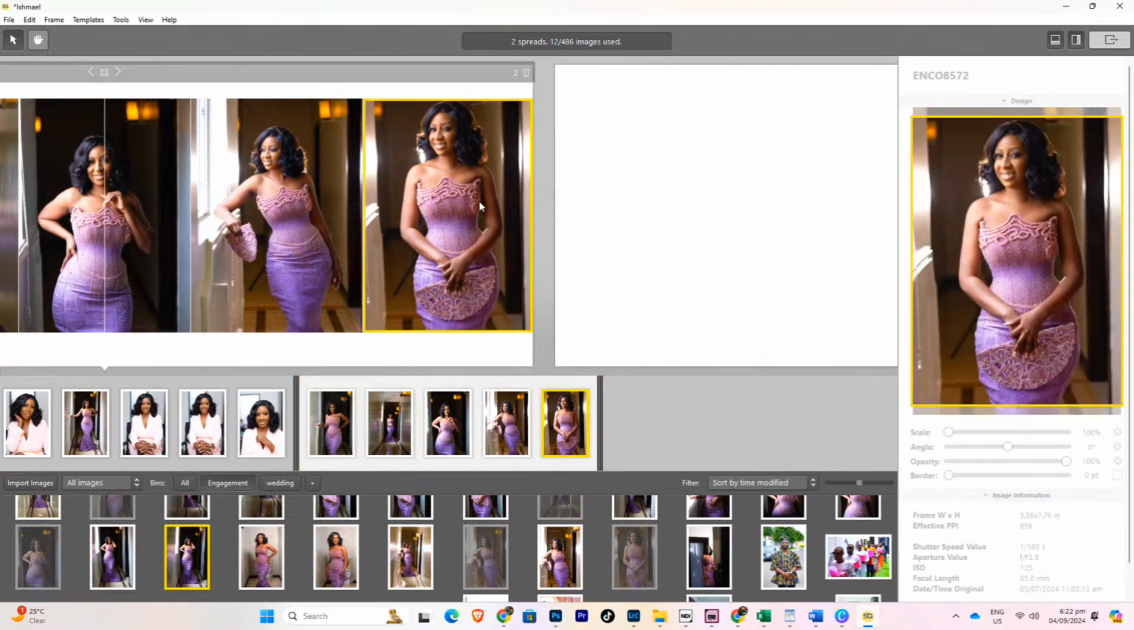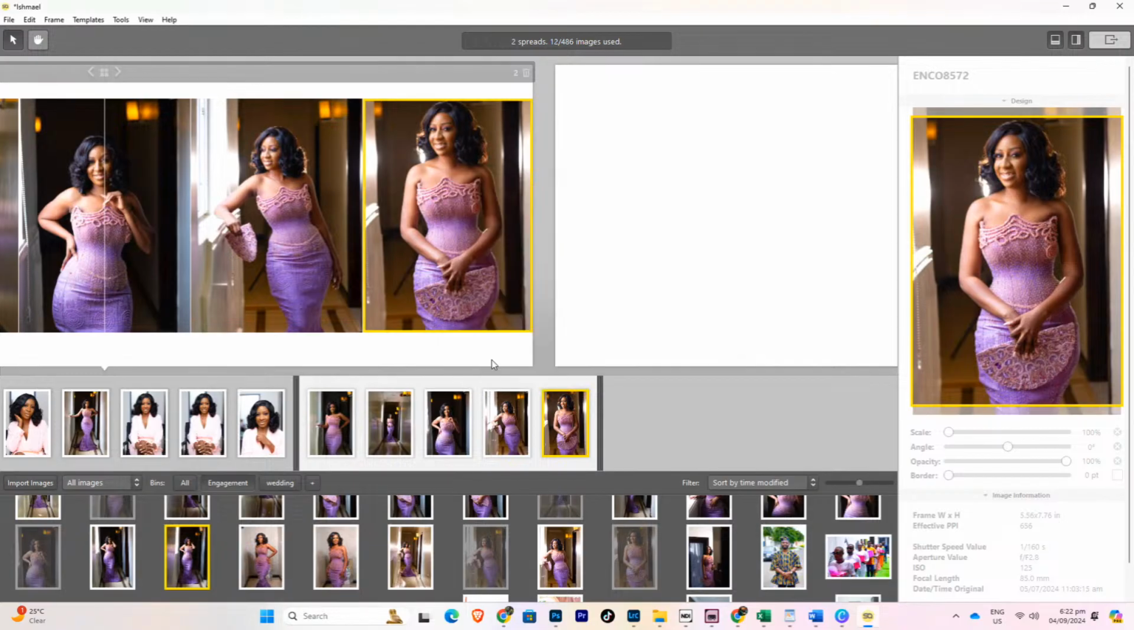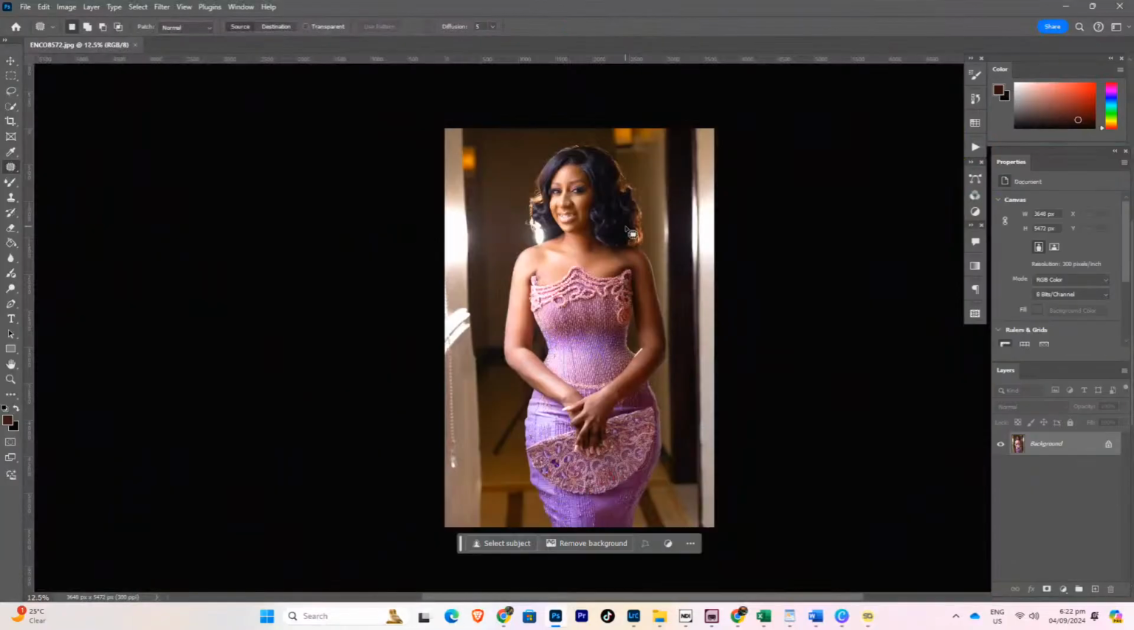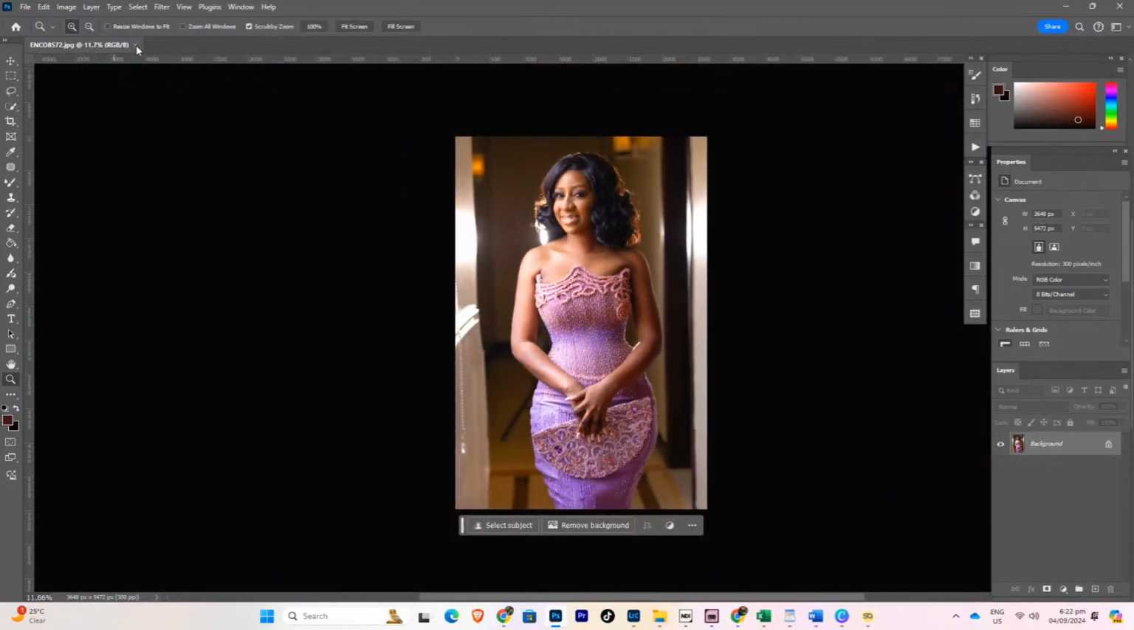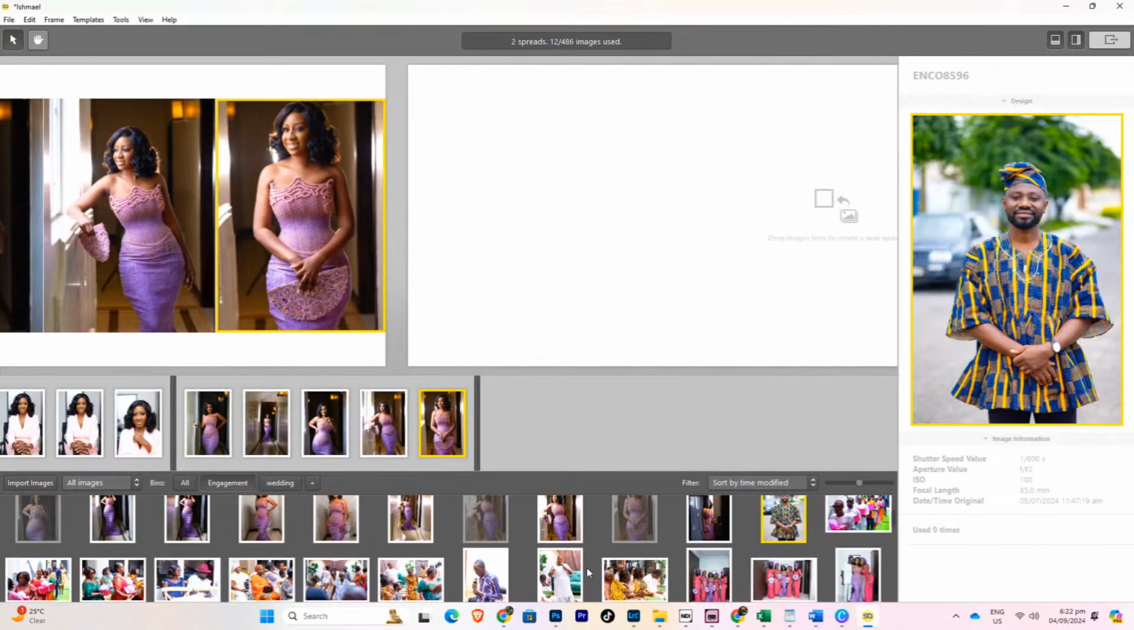Now, one nice thing about this software is that if you load the picture, you can actually work on this picture in Photoshop. So you right click on the picture and click on edit in Photoshop, and it's going to open your Photoshop for you. Okay, then you can work on the picture. When you finish, just save and close, and then it will come back here. Okay, so let me go to this one.